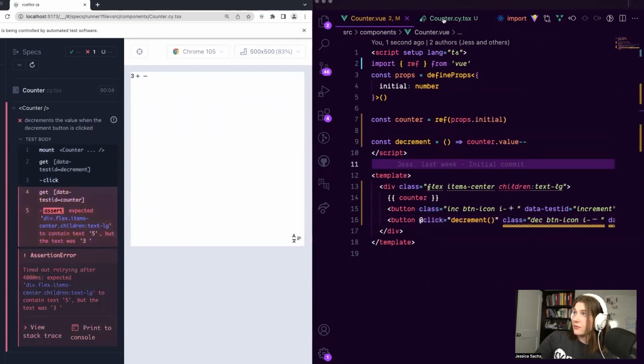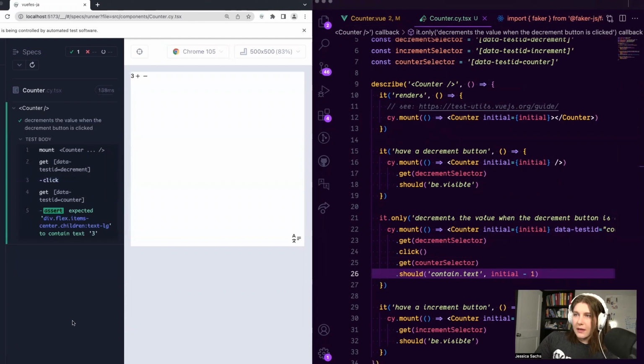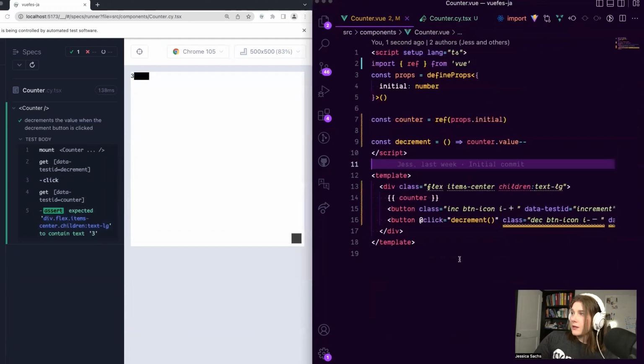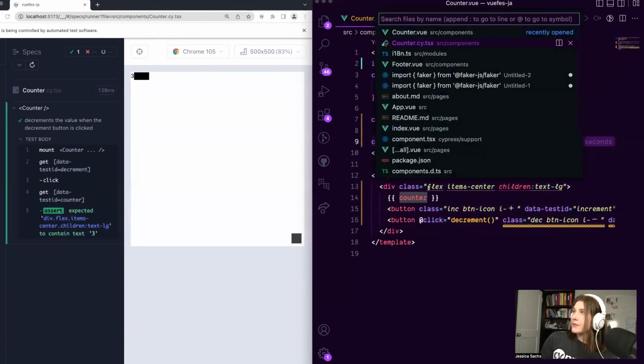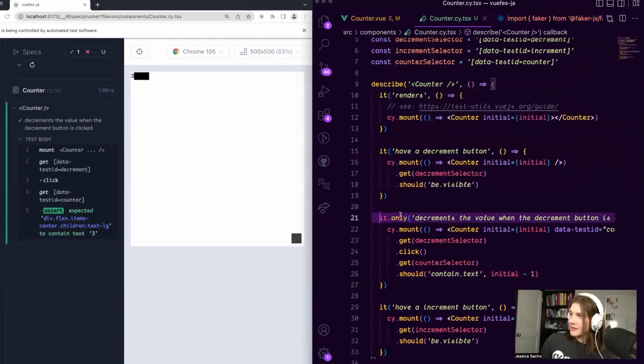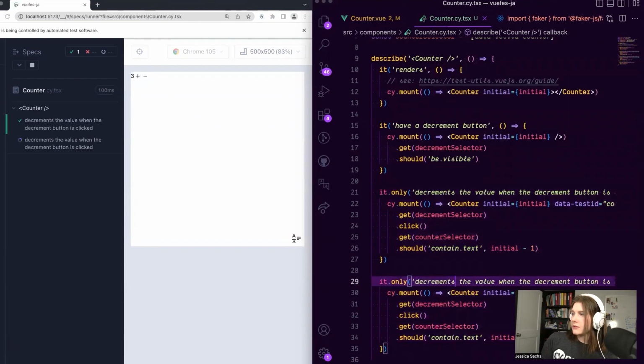Text was 3, so decrement is working correctly, but my test is actually wrong. The test should be -1. And perfect, it does contain 3. Very nice. Now let's do the same thing for increment. So let's copy and paste the test. It increments the value when the increment button is clicked.